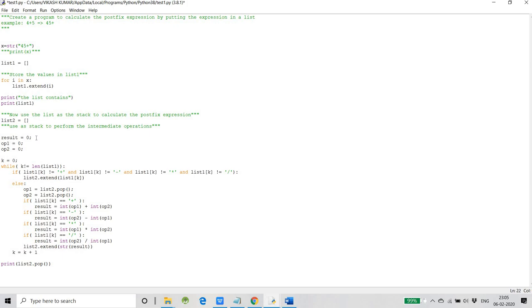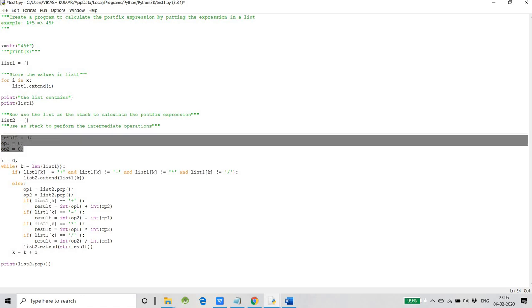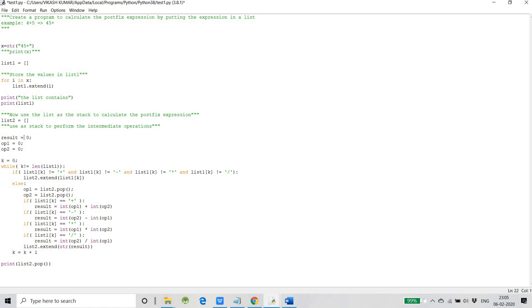So here I have taken result, op1 and op2. These three variables I have taken, and I have initialized all of them to 0. If you have initialized any variable to 0, then that variable becomes that type. Like if you have assigned 0, then this variable became int, this variable became int, and this also became int. Okay, so here I have also taken another variable k is equal to 0. You can write better optimized code. I have just written it here for the sake of an example.